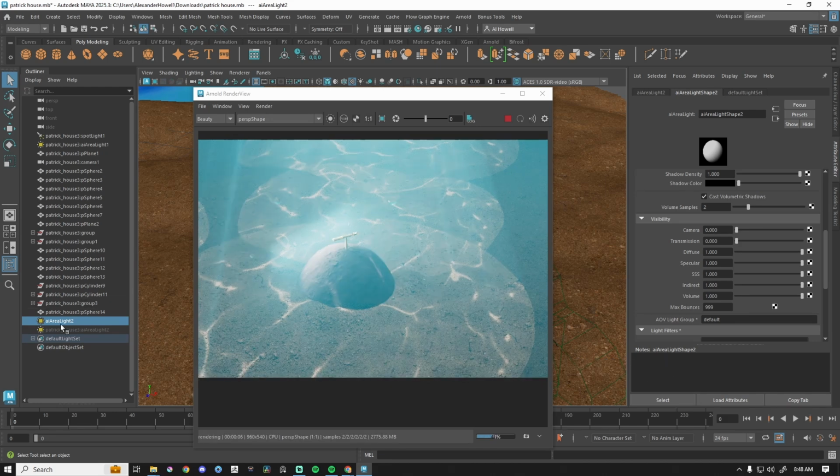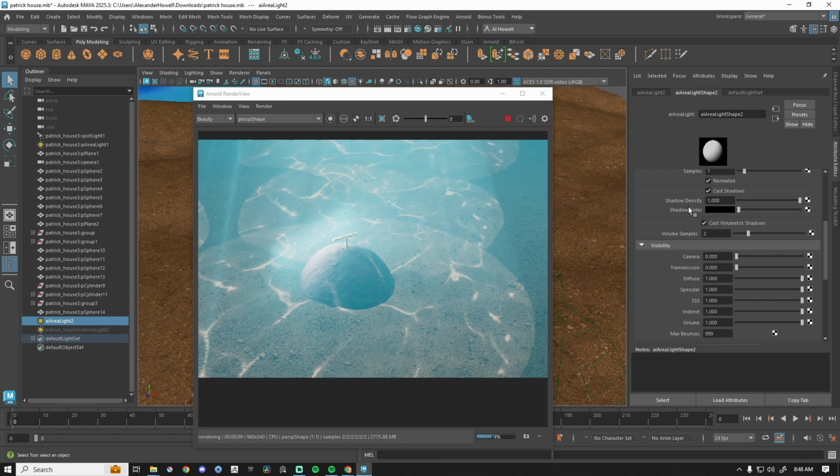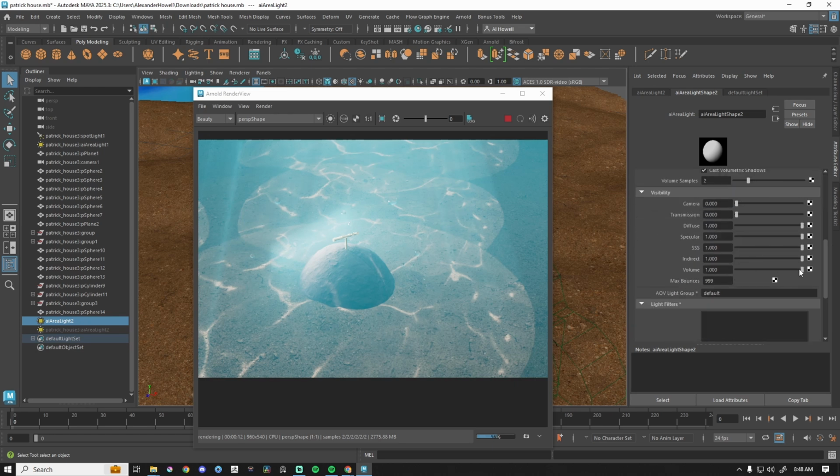So easy peasy, select the area light, scroll down until you see visibility, take volume all the way down. You'll see that it's still casting light on the rock, but it's no longer affecting the atmosphere that I have in this project. We're going to pull volume down and let's go ahead, come back to where we were.